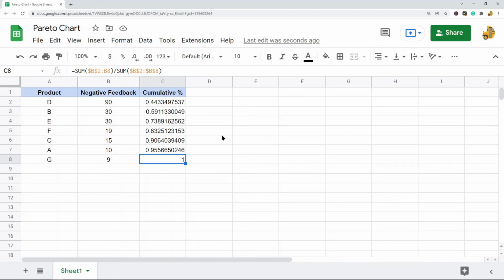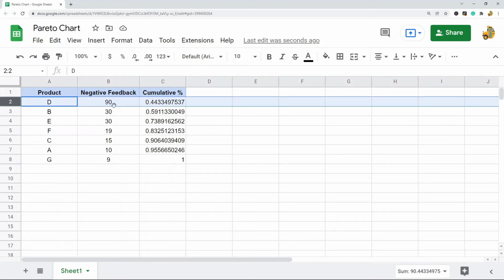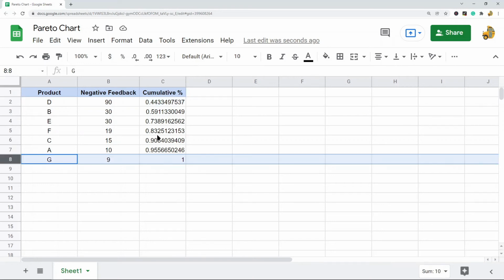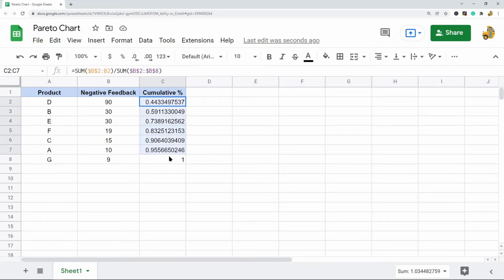This is how we have to format our data to make the Pareto chart, because this is how a Pareto chart looks. This value is always on the left because it is the one that has the highest number, and on the right is the lowest value. Our line is displaying this data while our bars are displaying this data. That is how a Pareto chart looks. Now that we have our data in this format, we can begin to create the chart.